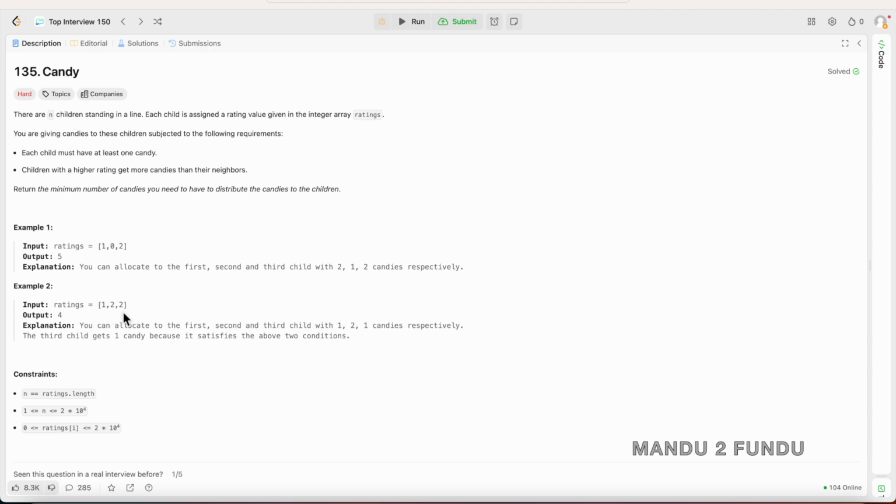And the third kid has the same rating. In this case, we don't have to give 1 additional candy, but instead we can give 1 candy to this kid. If we give 1 candy to this kid, then we meet the first requirement. So this kid gets 1 candy, this one gets 2, and this one gets 1. So totally 4 candies we need to distribute to these 3 kids.